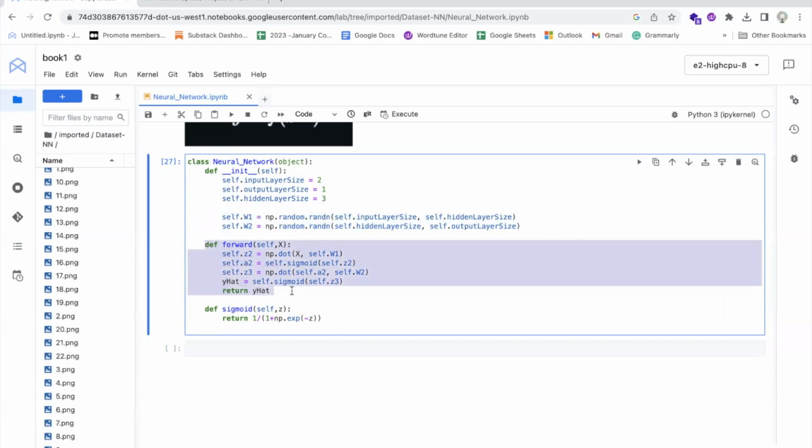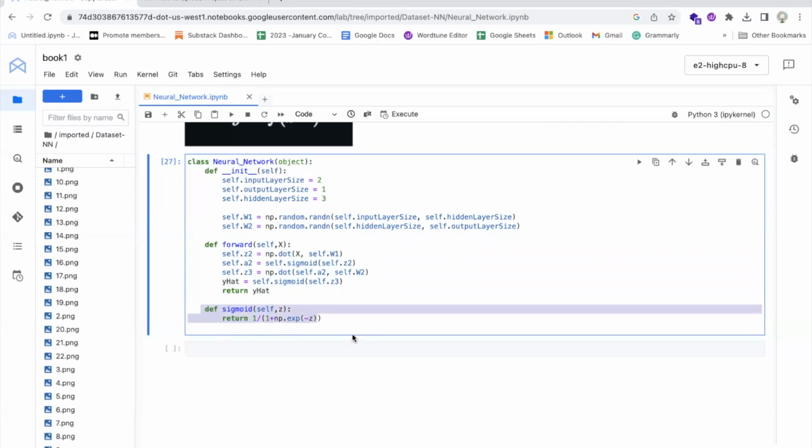In the forward method, the forward propagation of inputs through the network is performed using the weight matrices and the sigmoid activation function. Specifically, the dot product of the input x and the weight matrix W1 is computed to obtain the weighted sum of the inputs for the hidden layer, self.z2. The sigmoid of self.z2 is computed to obtain the activation of the hidden layer, self.a2. The dot product of self.a2 and W2 is computed to obtain the weighted sum of the activations for the output layer, self.z3. Finally, the sigmoid of self.z3 is computed to obtain the predicted output, y hat. The sigmoid method is a helper method that applies the sigmoid activation function to a scalar, vector, or matrix input z, as we saw earlier.